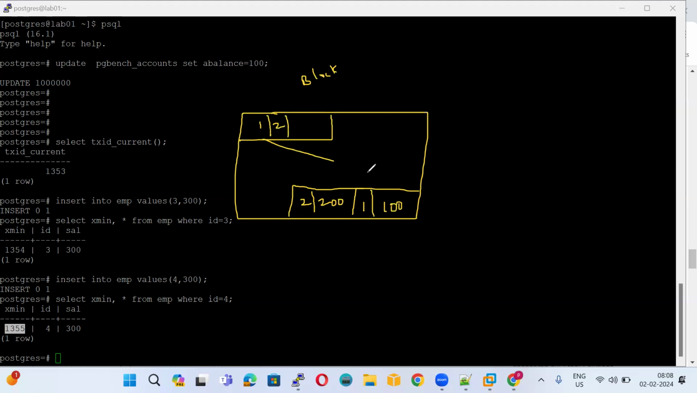You'll have pointers something like this. Now you update your third record in Postgres. Update means insert and delete. So when I update my first record, update employee set salary equal to 200 for ID 1, it goes something like this.